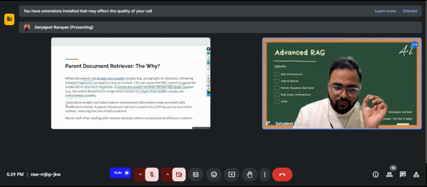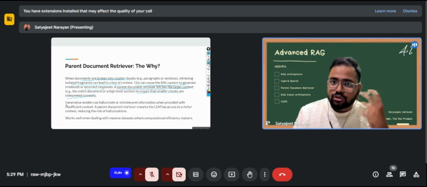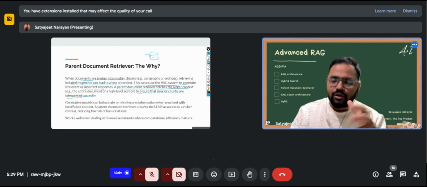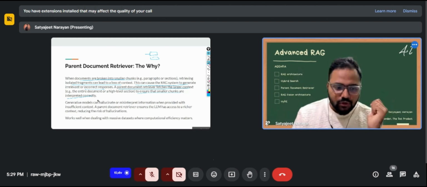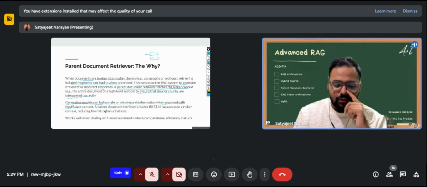Okay, because if the context is not enough, okay, I am dividing into small paragraphs, but if the context is not enough in the child, then the model will start to hallucinate, because we try to fill in the missing gaps, right? Generative models can hallucinate or misinterpret information when provided with insufficient context, right? So this is the thing.